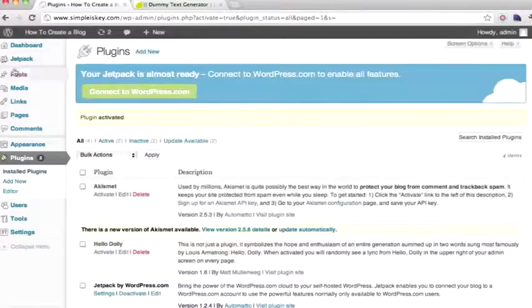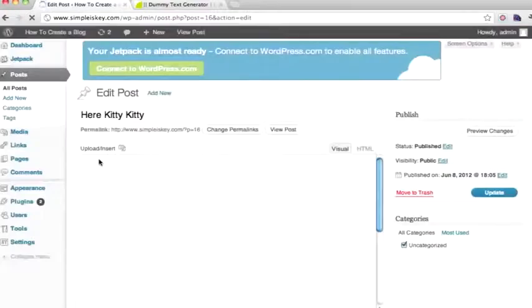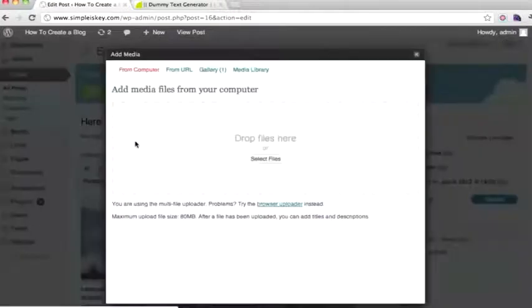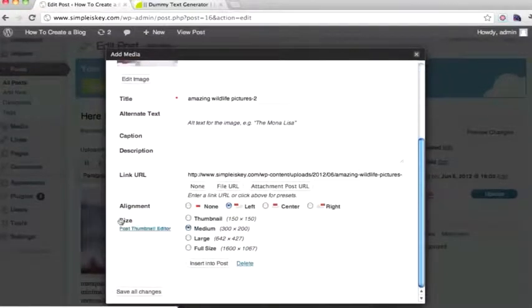All right, now we go back to our post once again. And let's edit it. And let's click on this upload insert box. And we already have one in our gallery. So let's click on the gallery. And let's scroll down and then we see this new post thumbnail editor. So let's click that.